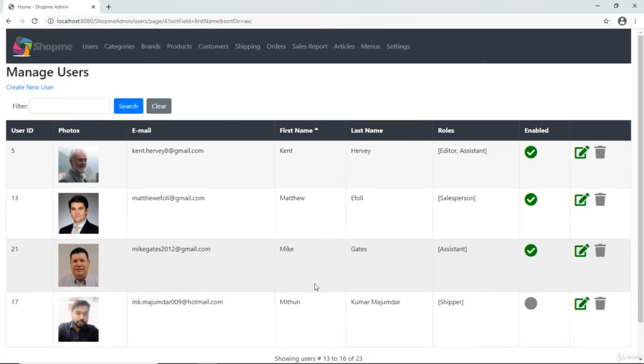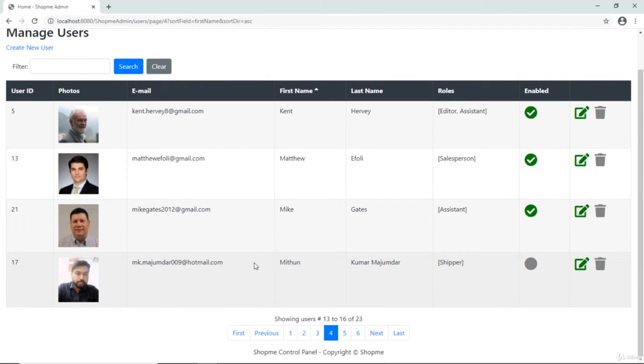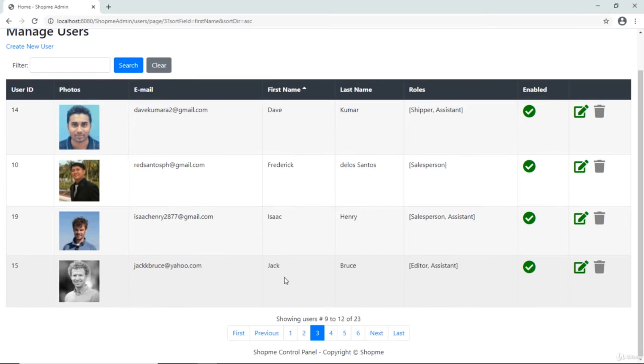So that's why we need to update the code to show only the affected user after the details have been updated. In the third page, the user Jack Bruce here, and you can see the roles have changed to editor and assistant here.